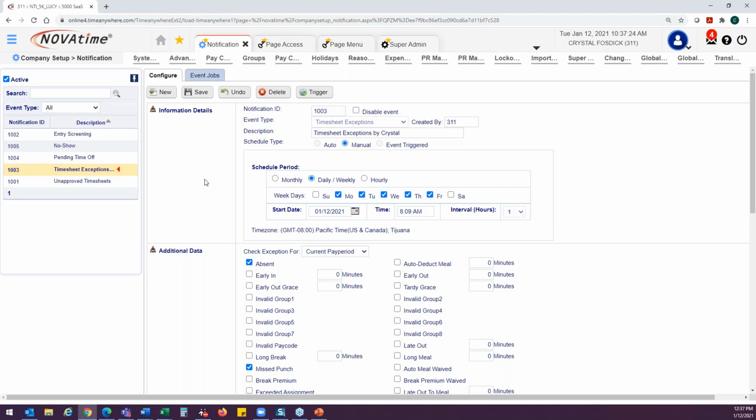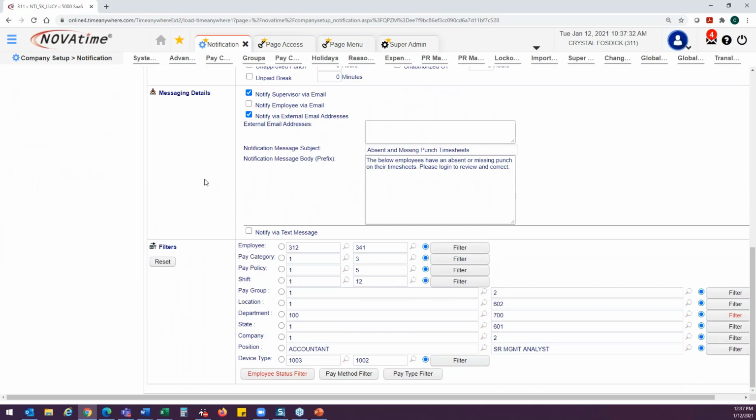And you can set up different filters so that the supervisors who are contacted are those that have non-exempt employees. At the bottom, you'll notice there are different filters, or if there is a particular location that is a problem child, you can filter that location out. Or you can just have the system send it out to all active employees who are non-exempt and who have exceptions that need to be addressed. So that's another example of how you can save time.